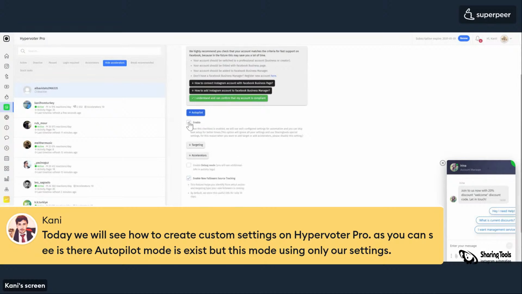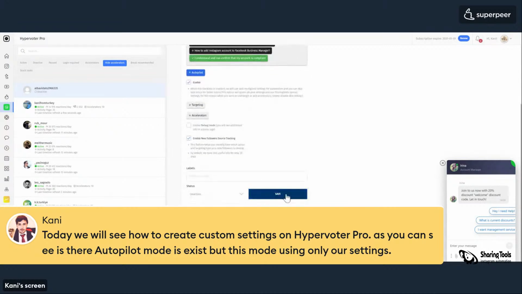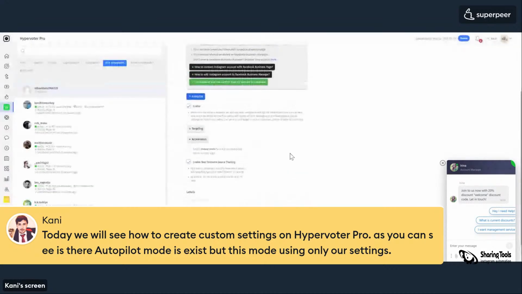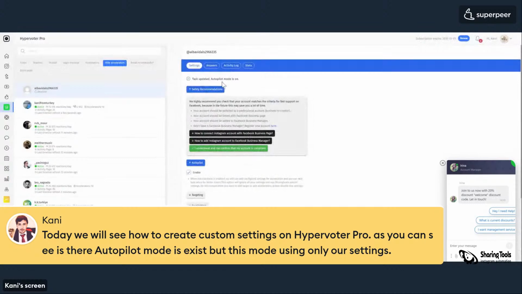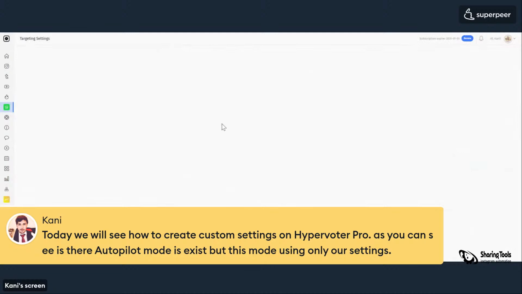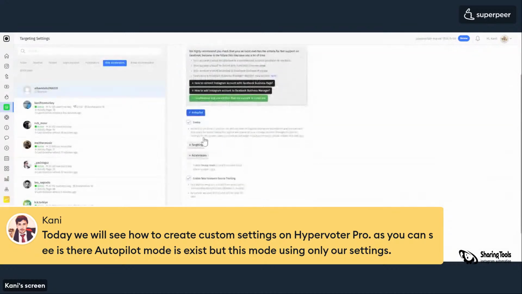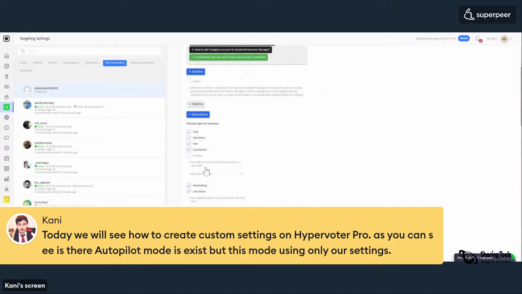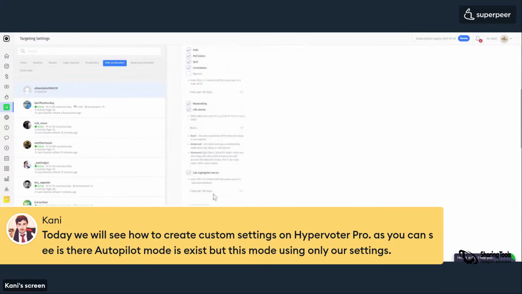How can we use these settings with all custom settings? First of all, we need to enable this button. Click here to save. Then it says task updated, autopilot mode is on. Then we refresh the page and disable these settings. And here we can see right now, autopilot settings are already applied to all settings.